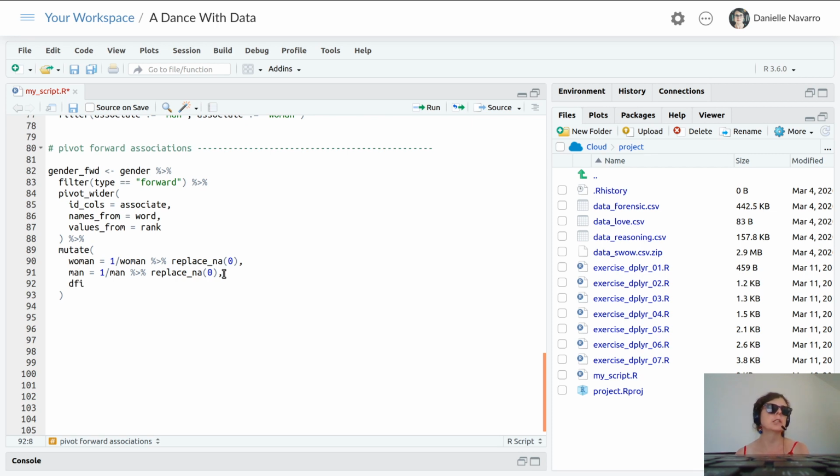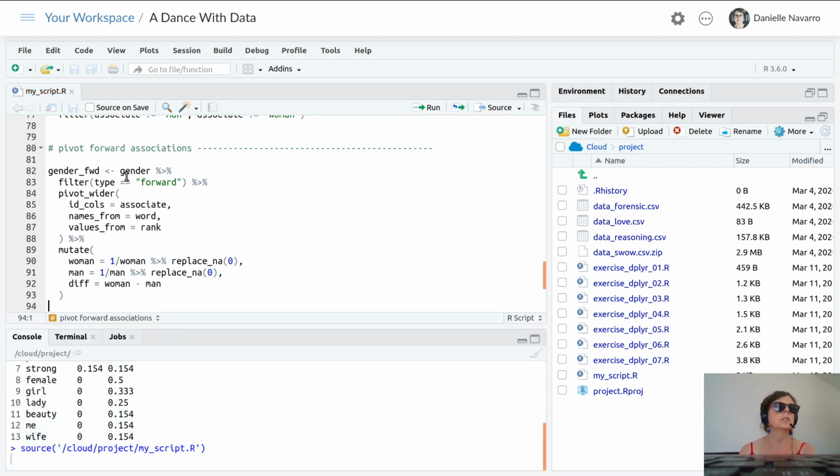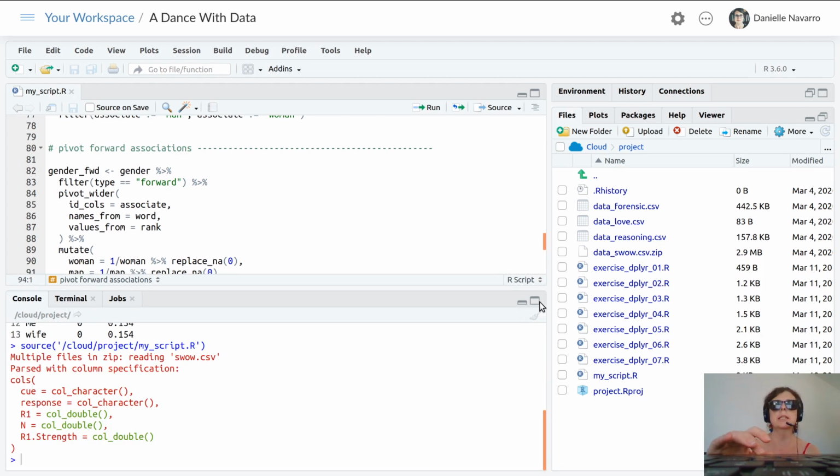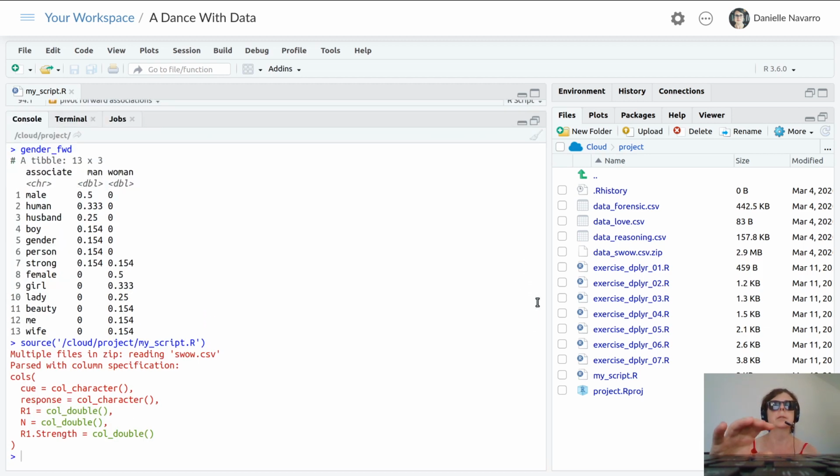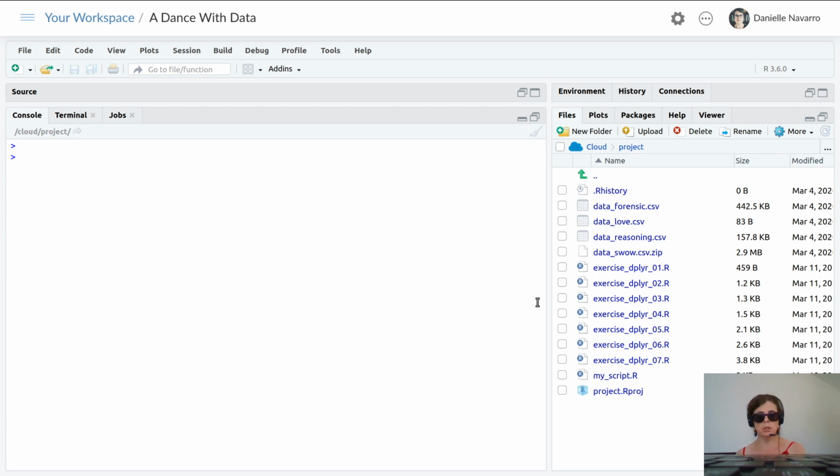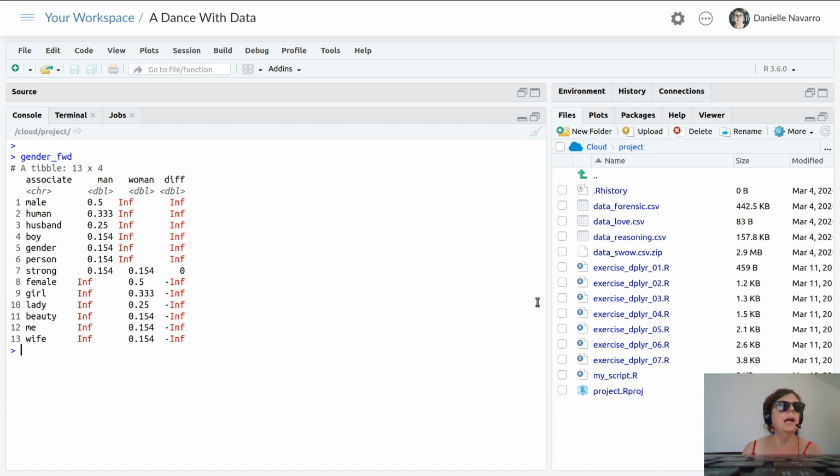Okay, so now diff is going to create a new one, and I'm going to call it woman minus man. This is going to be the same thing, so we'll press Control Shift S, run the script again, bring that up, clear my screen with Control L, and then go gender forward, and we get something that is not quite the same. Why is that? Probably because I'm stupid.